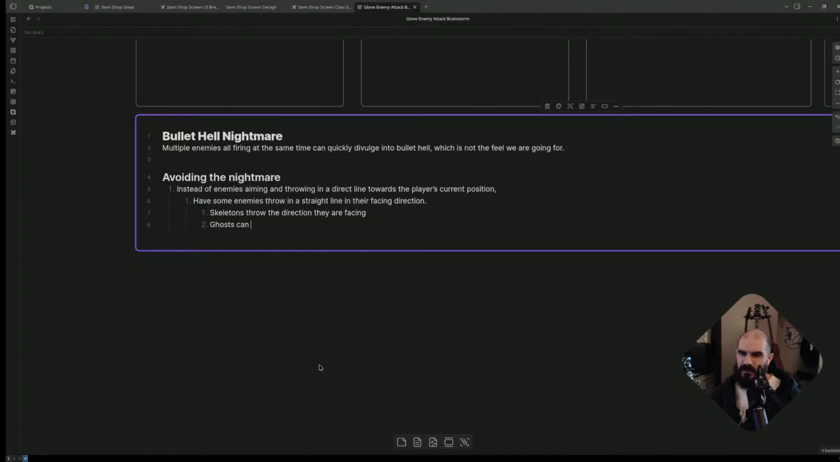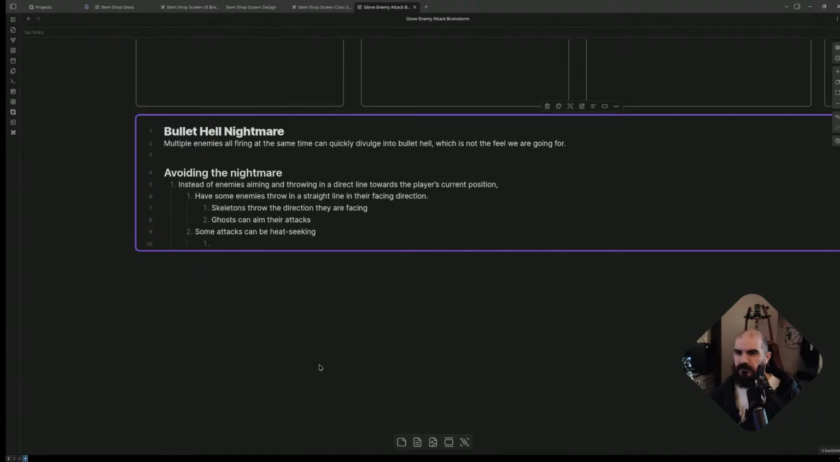Ghosts can aim their attacks. Some attacks can be heat-seeking. Weapon projectiles update every frame to move closer towards the player's latest position.